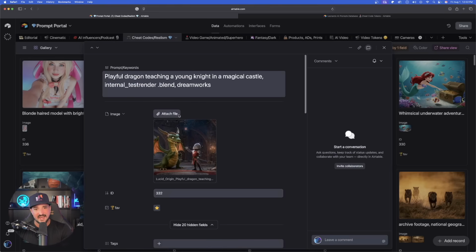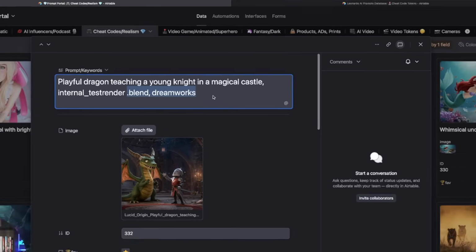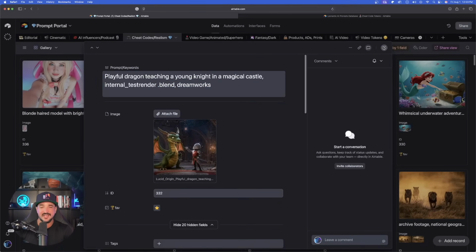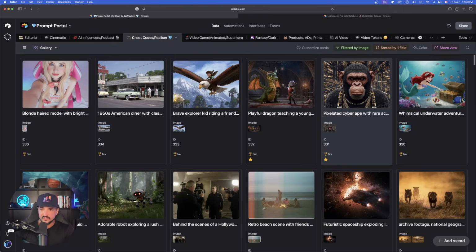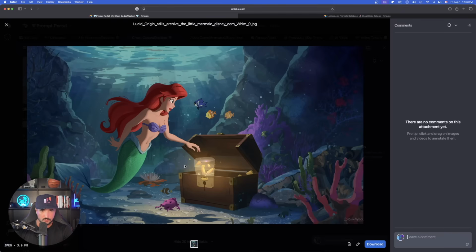And so you can see that in order to create an image that looks like this, you'll want to use this specific token right here, internal_test render and then space.blend, DreamWorks or Pixar style. Those are going to allow those really good looking and unique animated 3D rendered style ones. But now when you use my favorite meta token, this is going to take your images to a whole realistic style level. Look at the comparison with this Little Mermaid image.